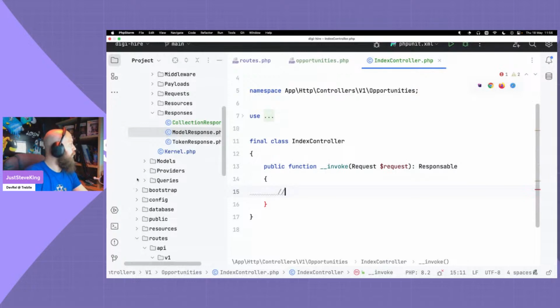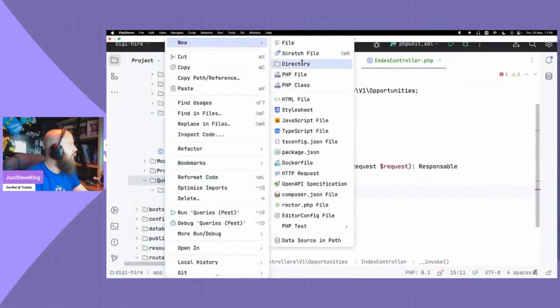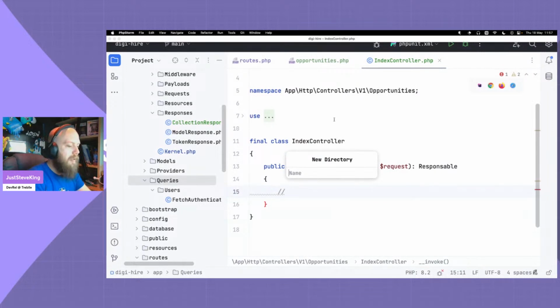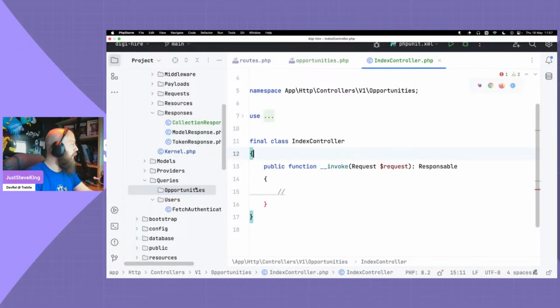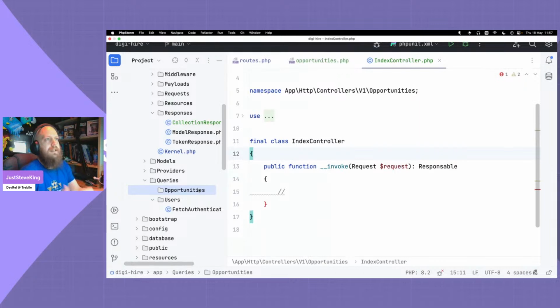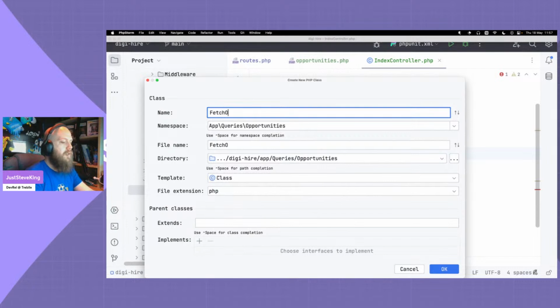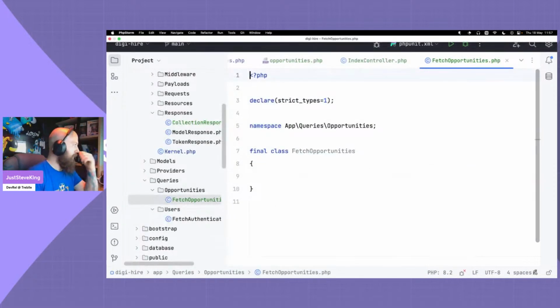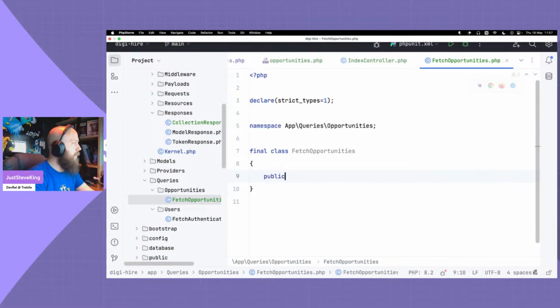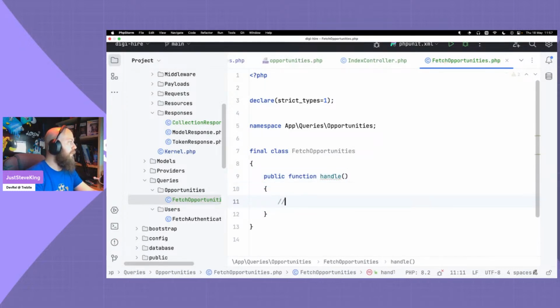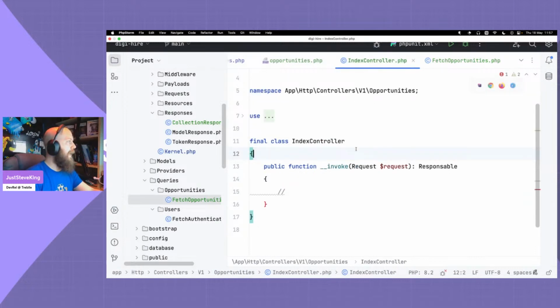So our index controller, we know we're going to want queries. So let's go create a query. This isn't DDD. I'm not doing DDD for this one. I don't think it's a big enough domain right now. If it gets bigger, maybe I can refactor. So what I want to do is fetch opportunities. That's it. This needs a handle method, so public function handle. We're going to fill this out in a little bit because we're probably going to pull in a package soon.